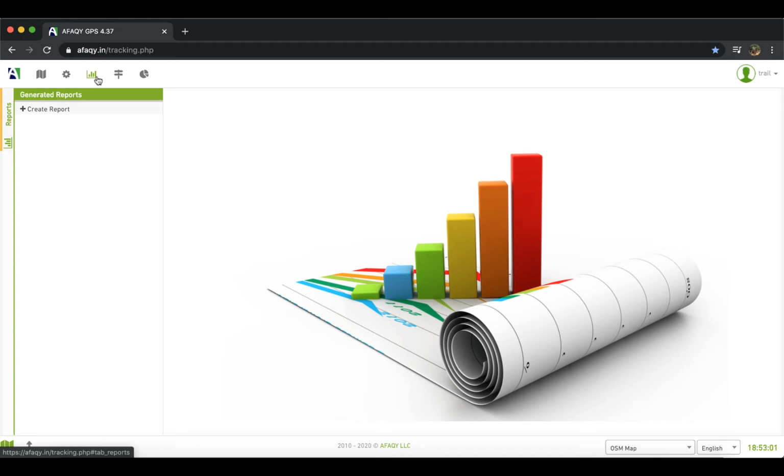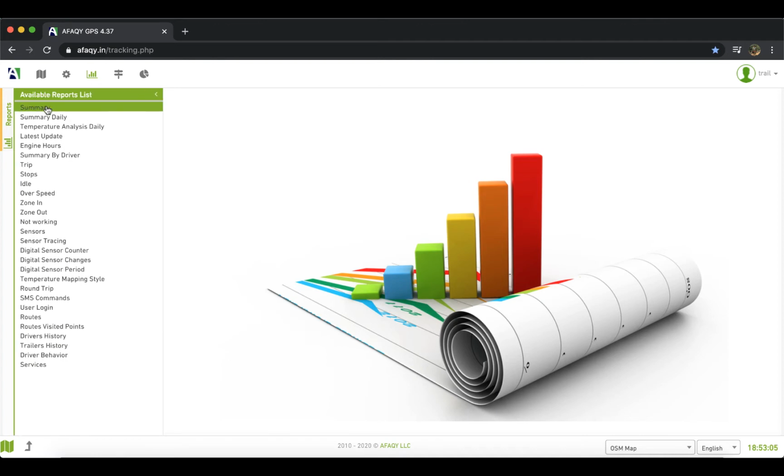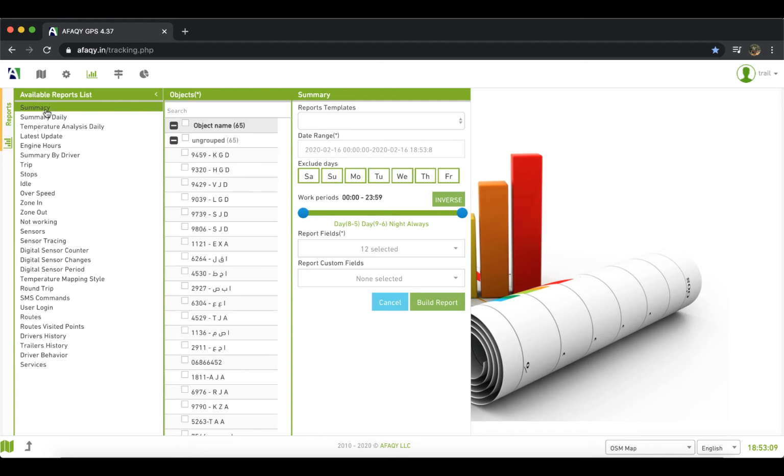To create this report, you need to click on the report button and then click create a new report and choose the report name summary. Then assign the cars that you want to generate this report for, as I'm doing here right now. Or you can select the whole vehicles if you want for the whole fleet.